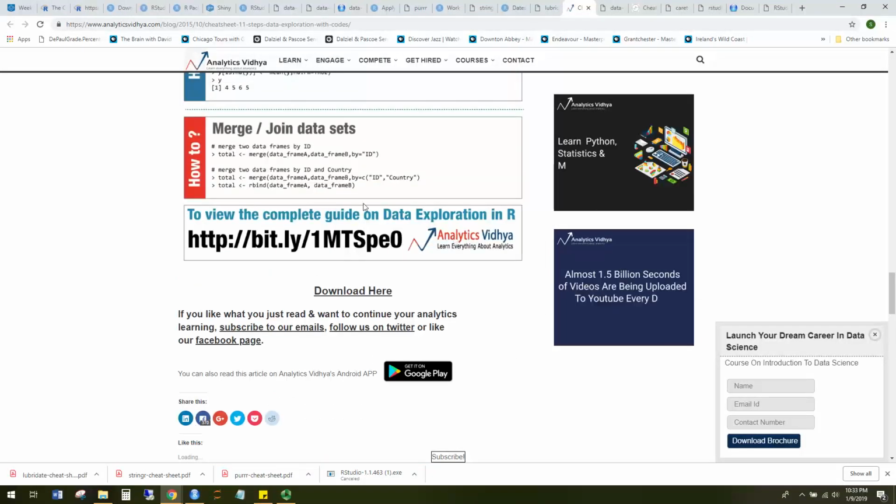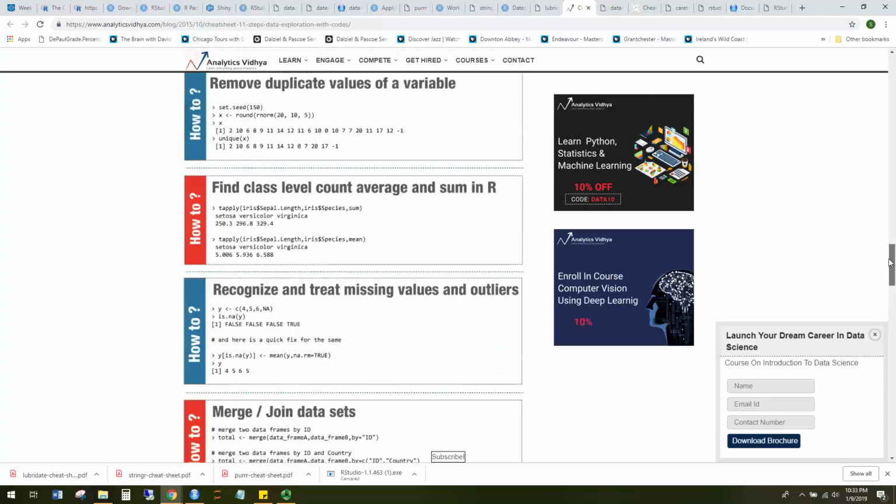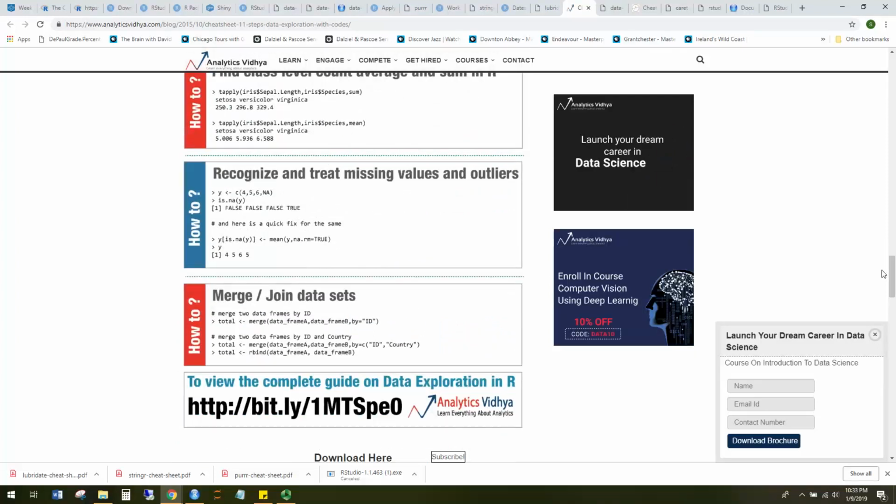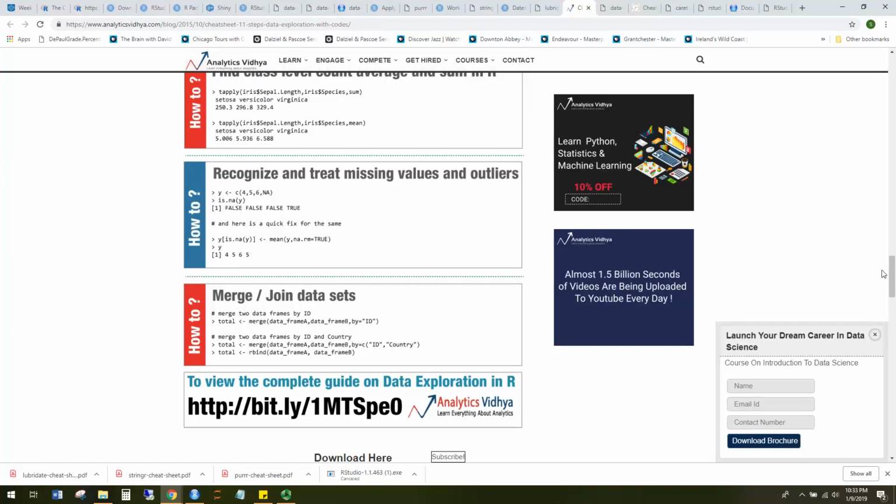Other things that always are helpful is how to merge data, because a lot of times in the real world, you might not just be given one data set, or it's too massive to be in all one data set, and so you have to know how to merge data.